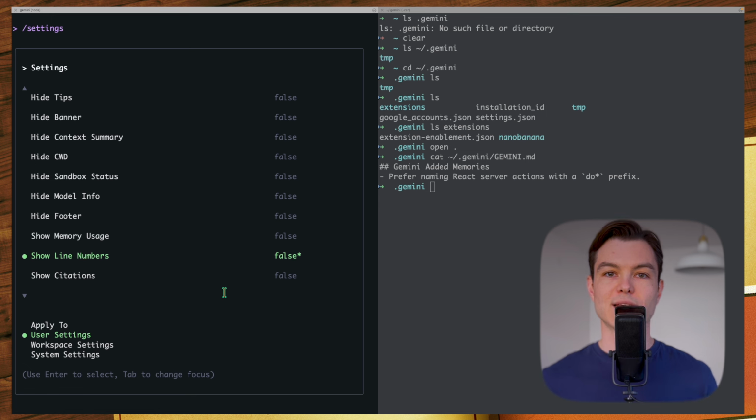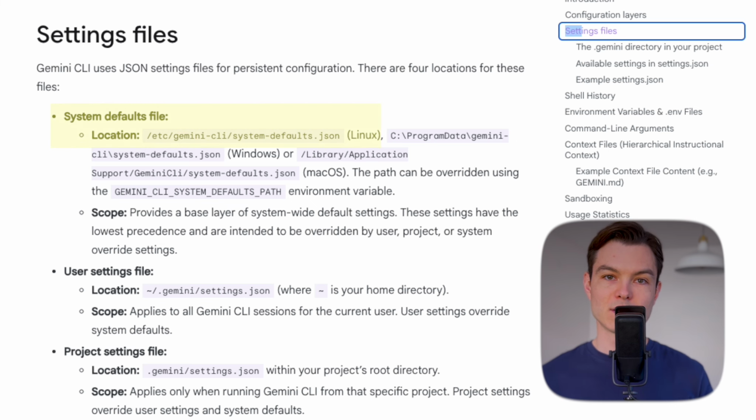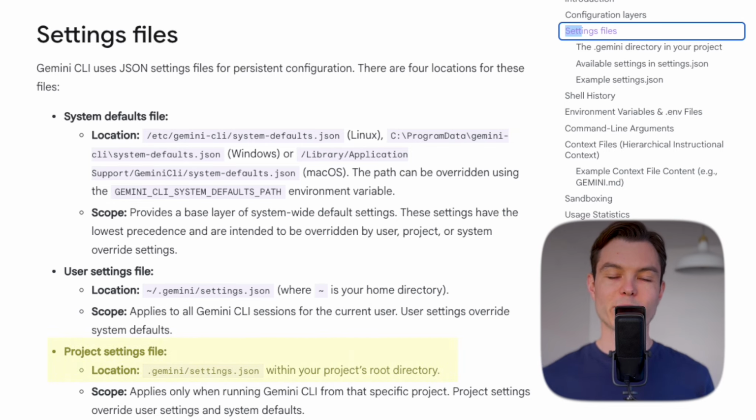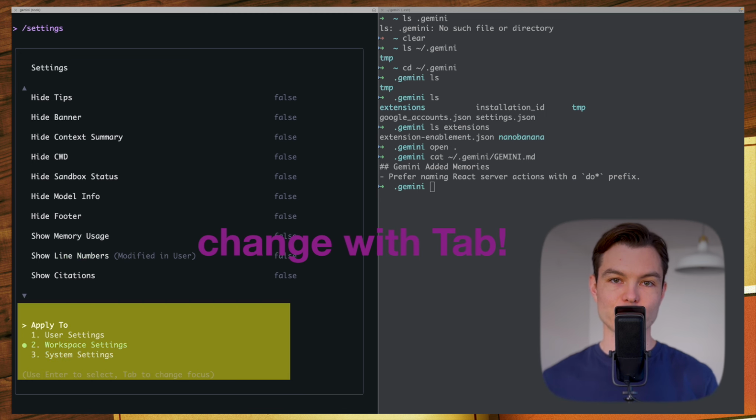There are 3 different settings.json locations with different scopes. System-wide settings are under etc Gemini CLI system defaults JSON, and usually we don't touch those. The 2 important scopes are user settings file under home/.gemini/settings.json and a project settings file .gemini/settings.json. In the settings UI, I can use the tab to change the focus and configure where exactly changes are applied. In the user settings, workspace settings, or system settings.